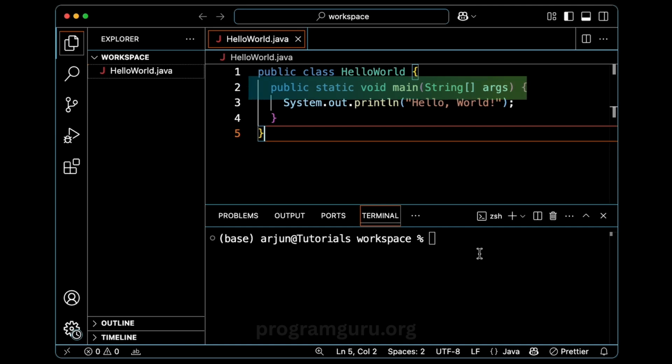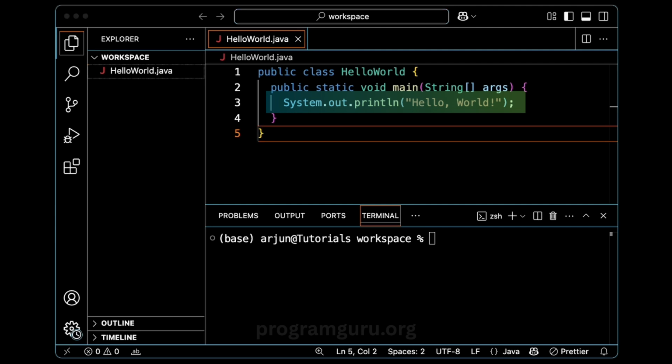Inside the main method, we write System.out.println("Hello World"); ending with a semicolon. This line prints Hello World to your terminal and moves the cursor to a new line.